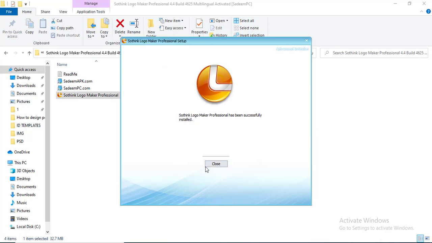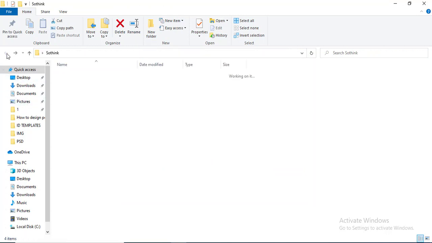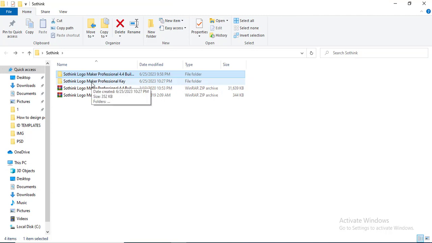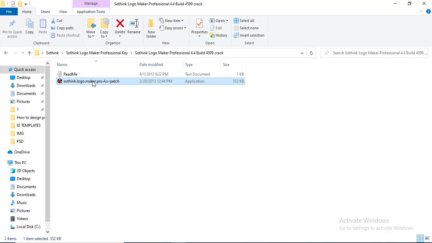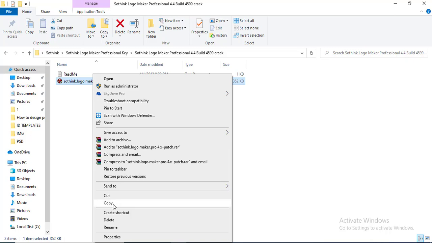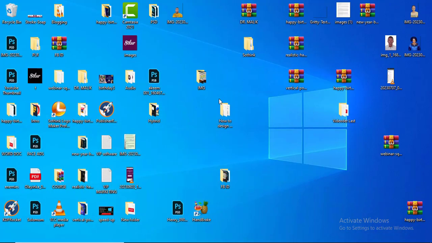The next thing for us is just to crack the software. We have the crack files there, which is this key. Now the next thing is for you just to copy this patch and paste it at the installation folder. Let me show you how to crack it now. Copy it. Copy.